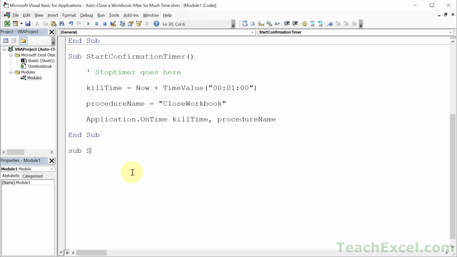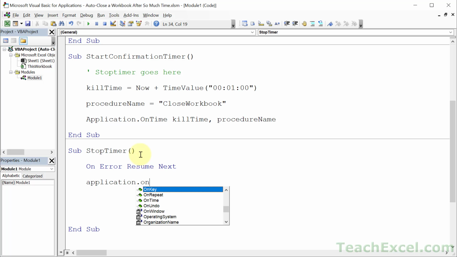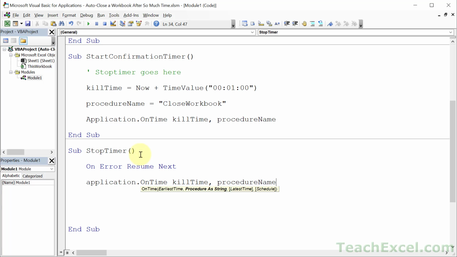Now let's go ahead and make a very important procedure, stop timer. And this one we're going to run when we close the workbook, every time we close the workbook, and whenever we need to run it anywhere else in the project. So let's go ahead and do On Error Resume Next, just to make our life a little bit easier. You don't want to throw that guy around everywhere, but it'll be just fine here. So what we're going to do is Application.OnTime KillTime, and then ProcedureName, everything's good, comma, we're now on LatestTime, we're not going to use that argument, comma, one more time, we go to the Schedule argument, and we set this guy to False.